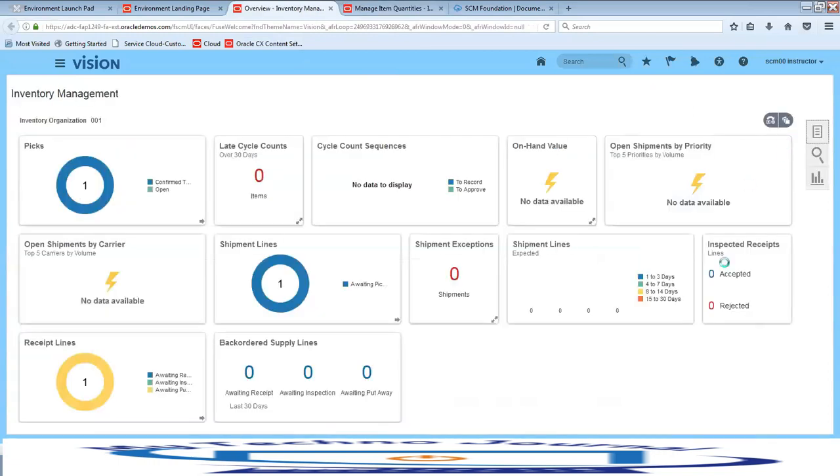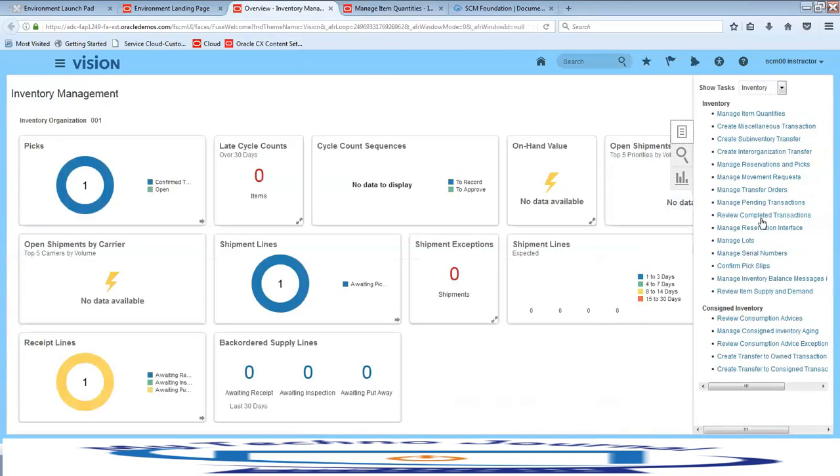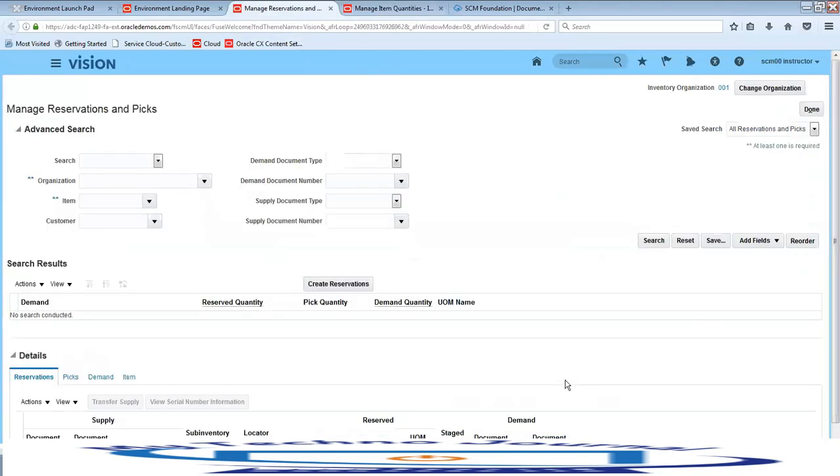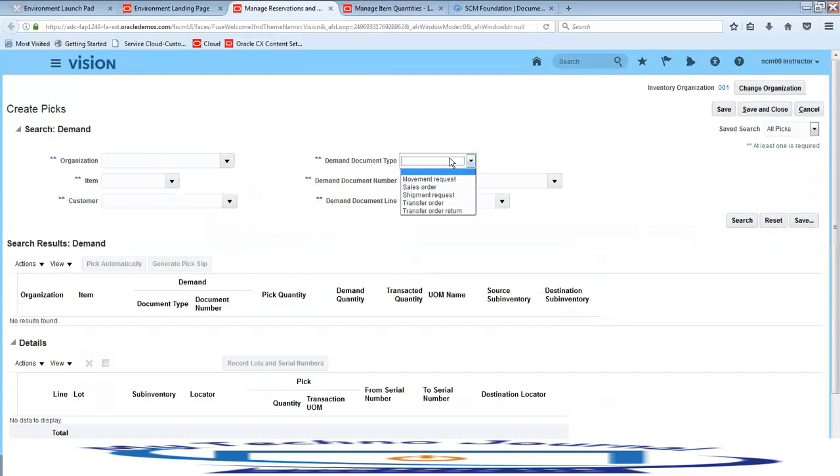Now go to the task panel, click on Manage Reservations and Picks, and click on Create Picks. In the demand document type, select movement request, and the demand document number is the movement request number which we have just copied. Okay, and click on search.